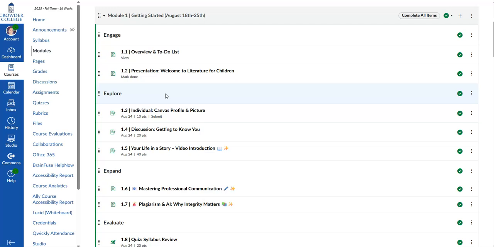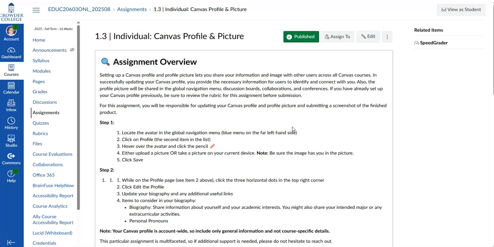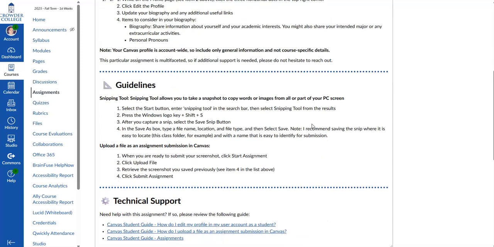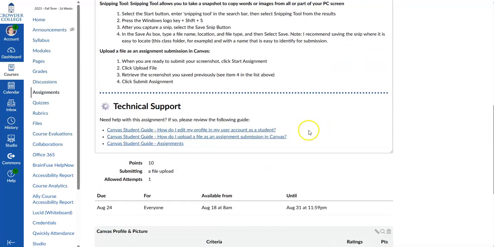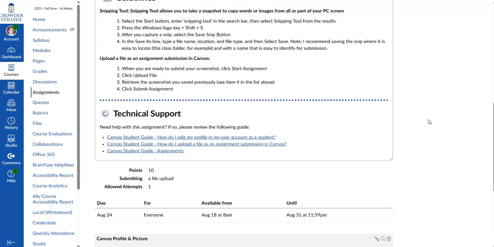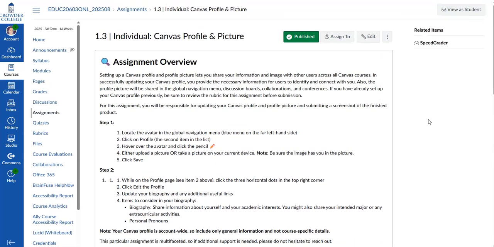One of our very first individual assignments is going to be a Canvas profile and picture. Instructions on how to do that, guidelines, technical support, and a rubric. And they have been numbered. It does list if it's an individual, a discussion board, or a quiz.